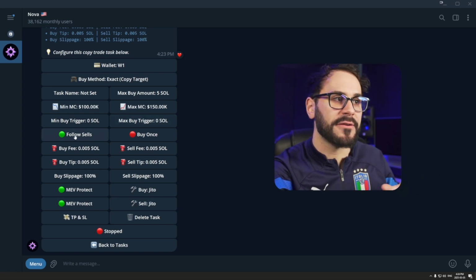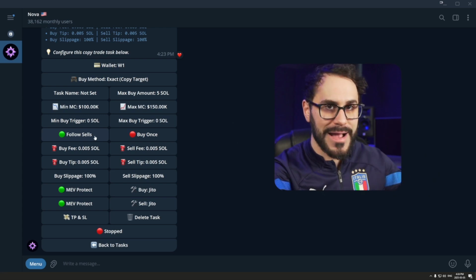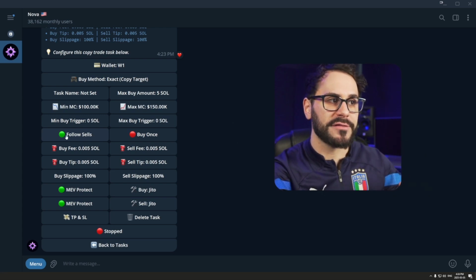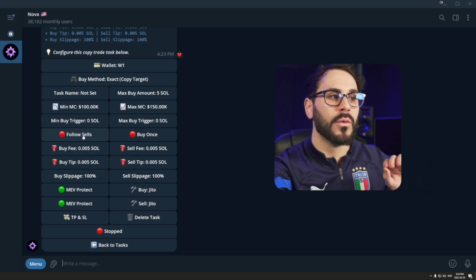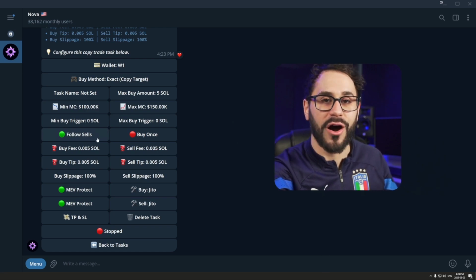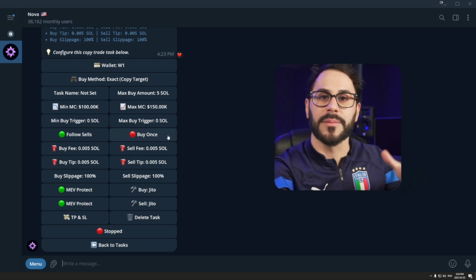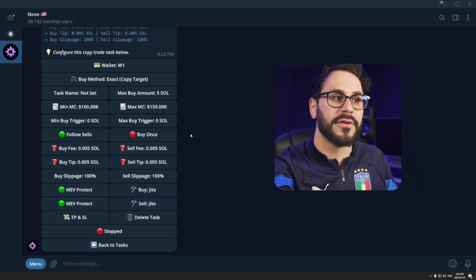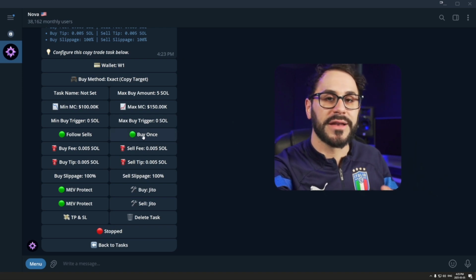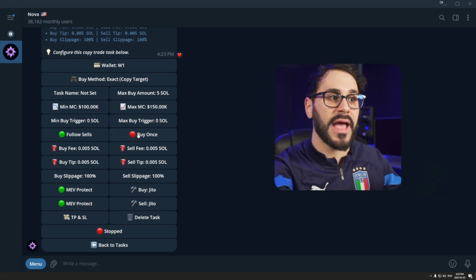Then we have a follow sells button. So yes, we are buying what they buy, but if this is in green and this is red, we are just going to hold it until we manually sell. So I would probably turn this green follow sells button on. And let's say that this trader is farming and they're buying and selling to scalp profits. You can actually turn this on and follow all their trades, or you can say, you know what, I'm only gonna do the one trade and turn this off.